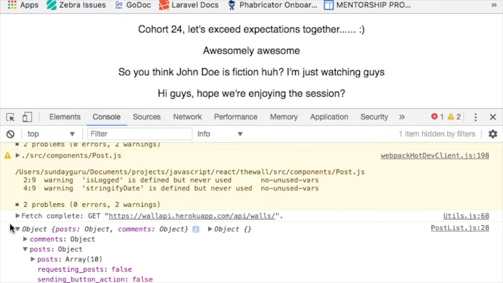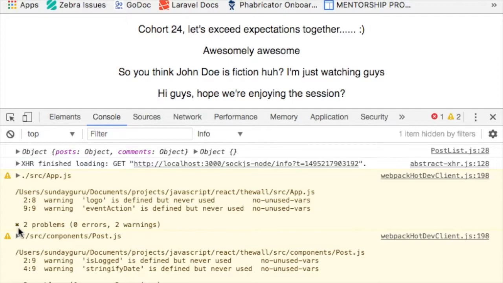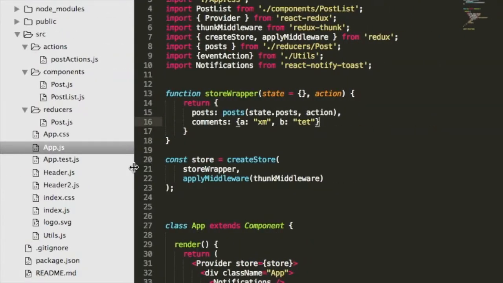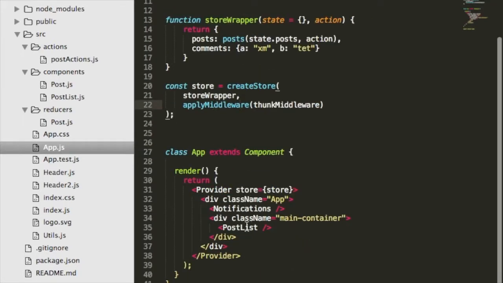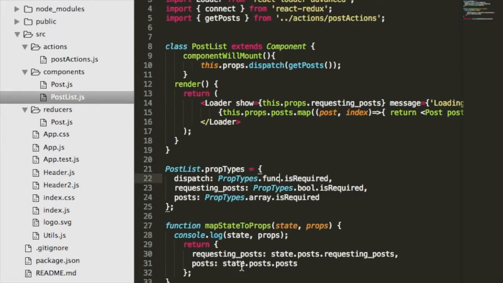So our state is our store. But look at our post list. We do not care about the comments in this post list. So we want to map the state from the store that we need to this current component, which is post list. Here we are simply returning an object. Can't you see that it's just an object you are returning? That object just maps key and value, and this key can be anything.